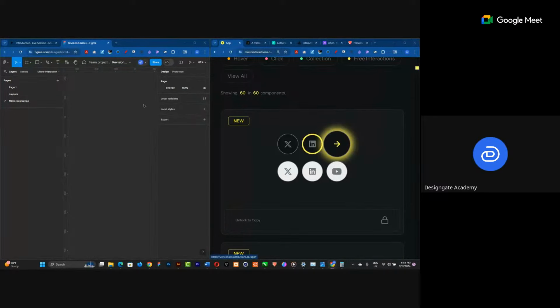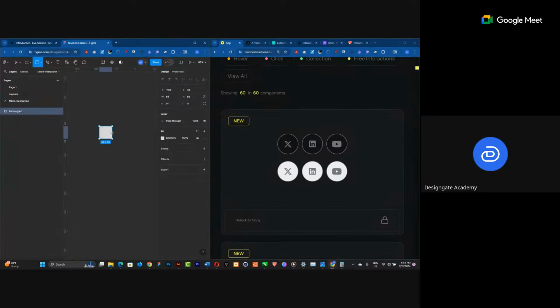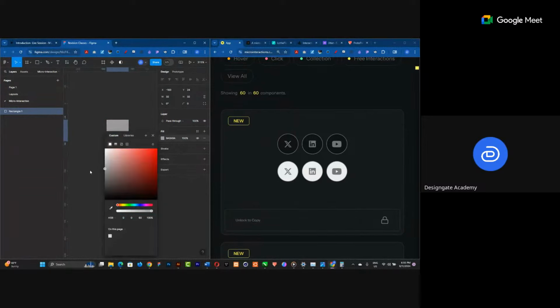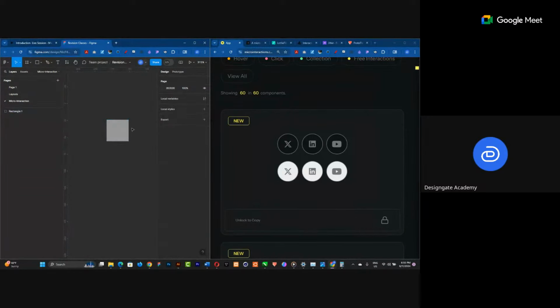So let me draw my first icon. My first icon is going to be a square. Let me make it 32 by 32. It doesn't really matter. So let me zoom in here. It's going to be a square, and we're just going to make it gray. While my second shape is going to be something very different, a star.